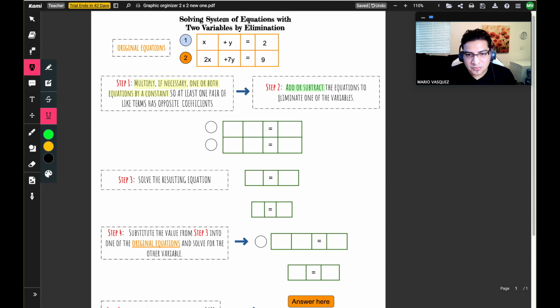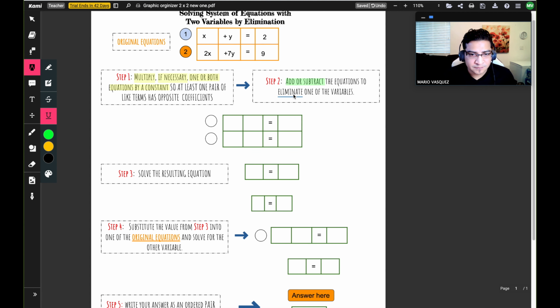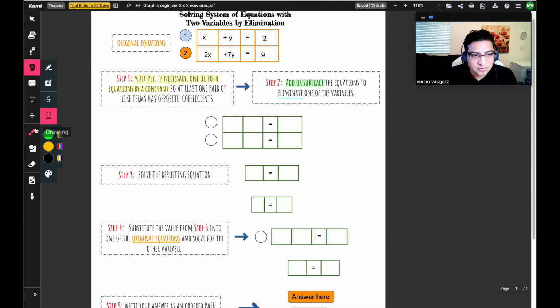Underline, so if I want to say eliminate, right? If I want to underline that, notice how I just did that and it underlined it for me, eliminate. And if I click here, I can actually change the color there. Right, so I can change the color if I want to do that. Eliminate one variable.